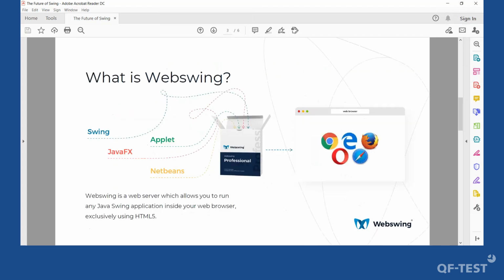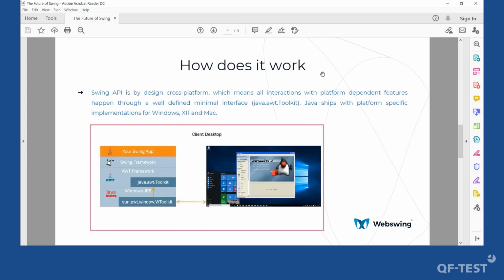So much about us. What is Webswing? It's a technology or a web server which allows you to run any Java Swing application inside your web browser exclusively using HTML5. It can not only be Swing, but also a JavaFX application, Applet or NetBeans, and it can run in any browser effectively while using only HTML5. So much about what it does. And how does it work? I want to ask Andre to please tell us a few words about this.